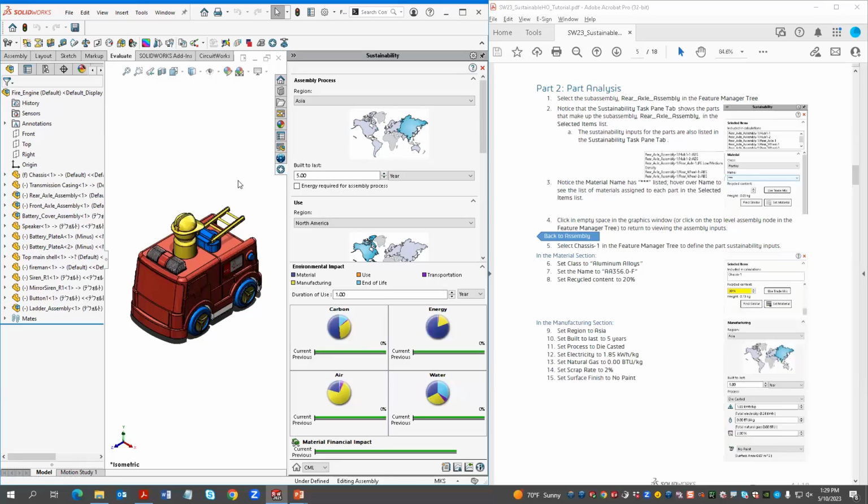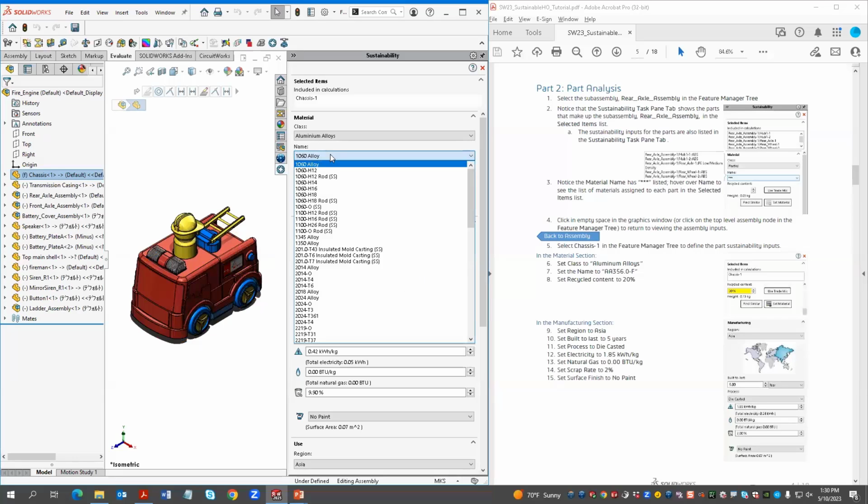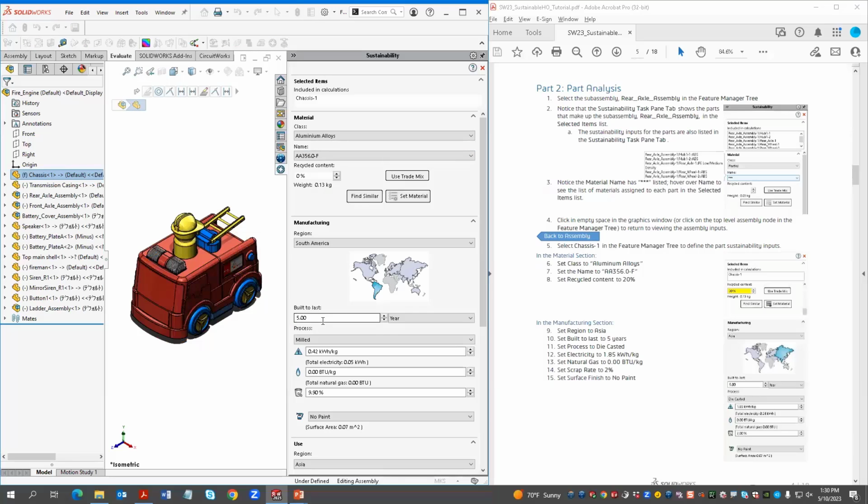So the next thing that I want to do is select the chassis. Here you can see that the material is currently set to ABS plastic, but we want to set the material class to be aluminum alloys. And we're going to pick a particular aluminum. I'll show you exactly why we picked that aluminum in just a second.